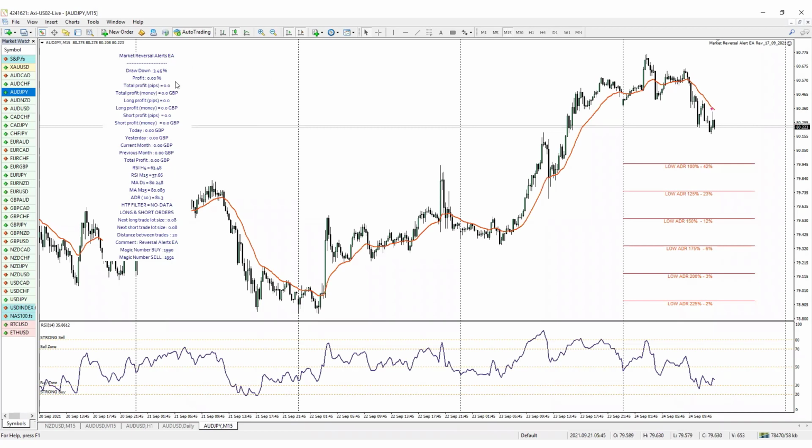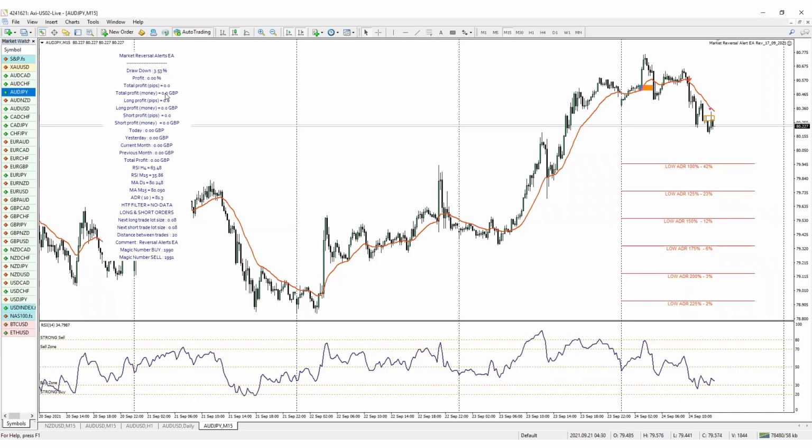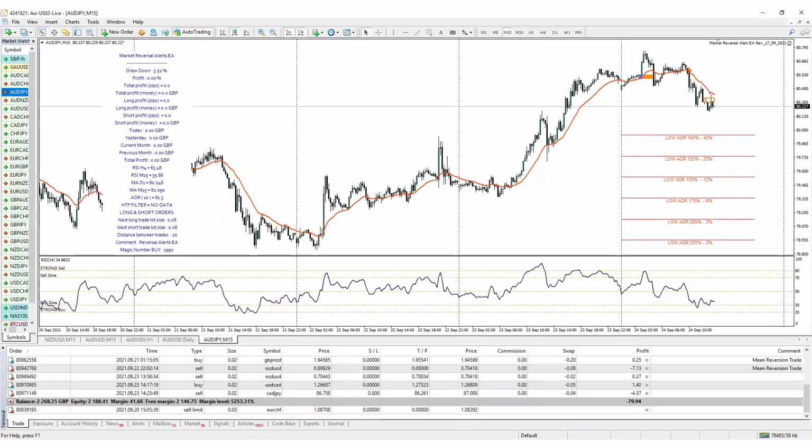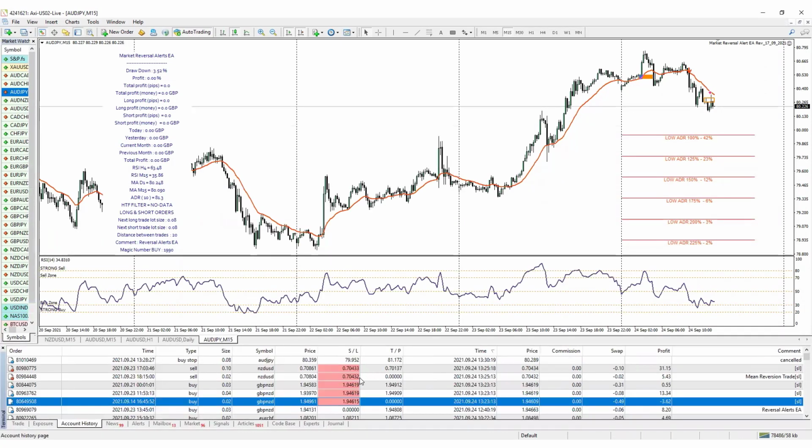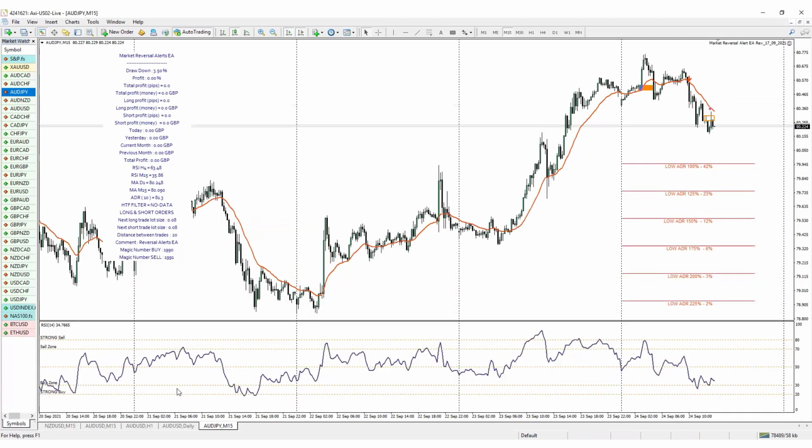You've got your total profit in pips and money, your long profit only, your short profit only, again in pips and money, how much it's made today, yesterday, this month, the previous month, and the total profit the EA has generated on this particular pair. This will reset all based on magic numbers. So if you change the magic number on the EA for any reason, all of this data will be different because it's drawn from your account history. And obviously your account history is here. So if you set this to only show the last week's account history, it can't show you anything more than you've got in your account history settings in MT4.